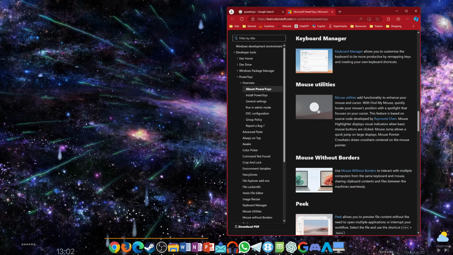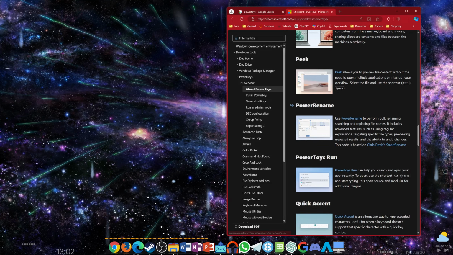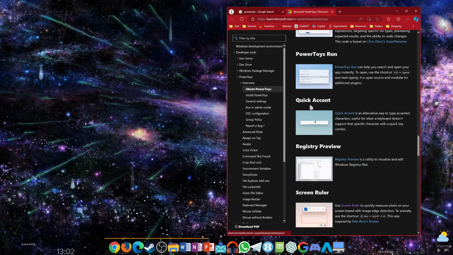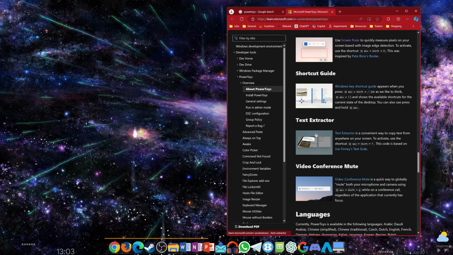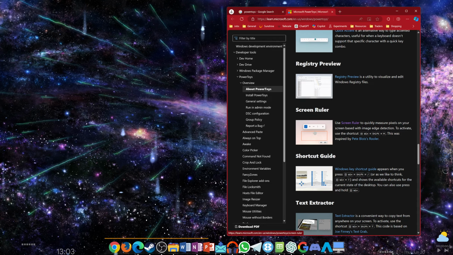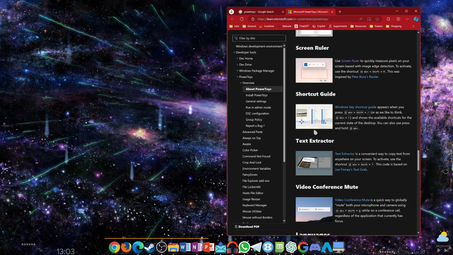what else do I use? I've got some mouse utilities, but I don't really use them often. Peek, I've got that. Power rename, PowerToys run I use the most, and then I've got quick accent. Oh yeah, I've got text extractor, shortcut guide, screen ruler as well. But yeah, the extent to which I use these varies.